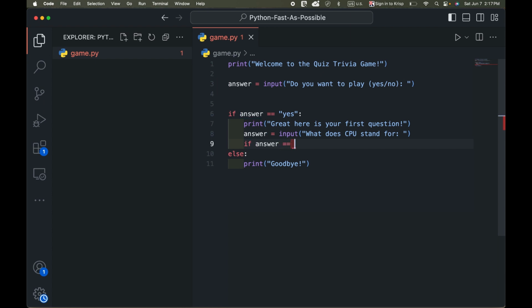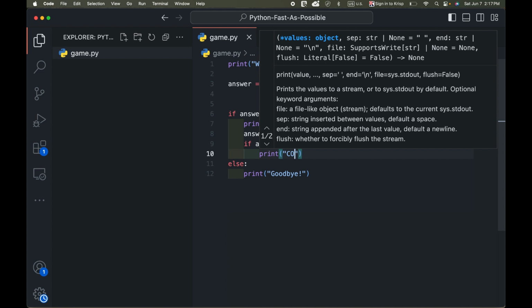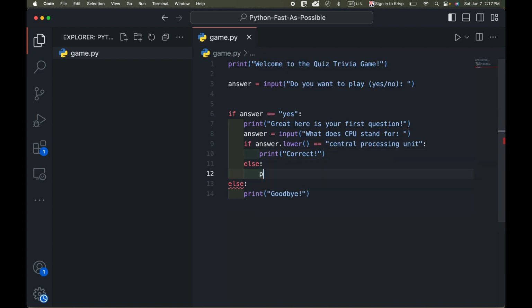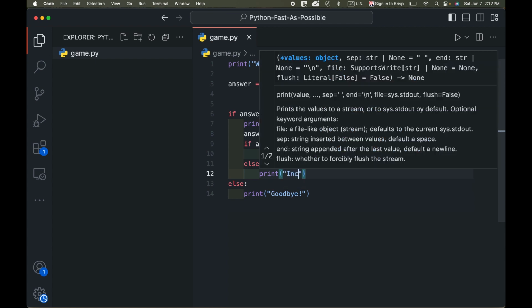So if the answer is central, actually I'm going to do answer.lower. What this does is it accepts lowercase and uppercase, so we don't have confusion with that. So if answer.lower equals "central processing unit", we're going to print "correct." Otherwise, else, we're going to print "incorrect."